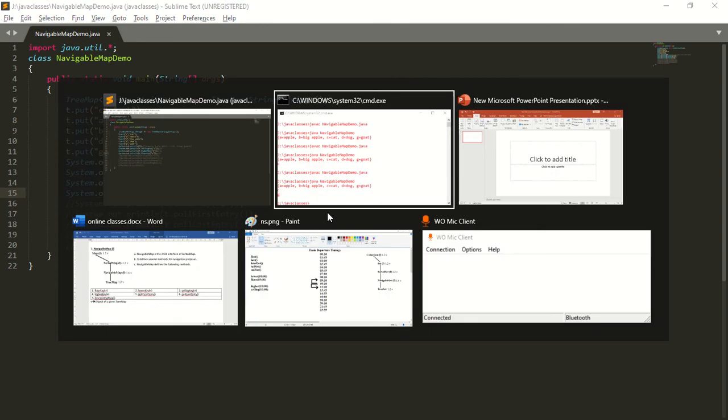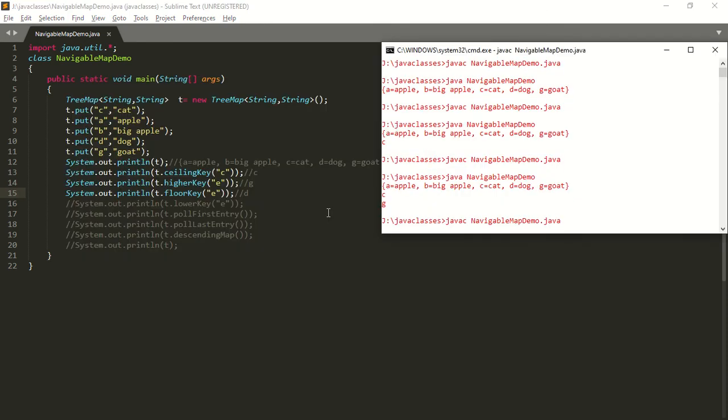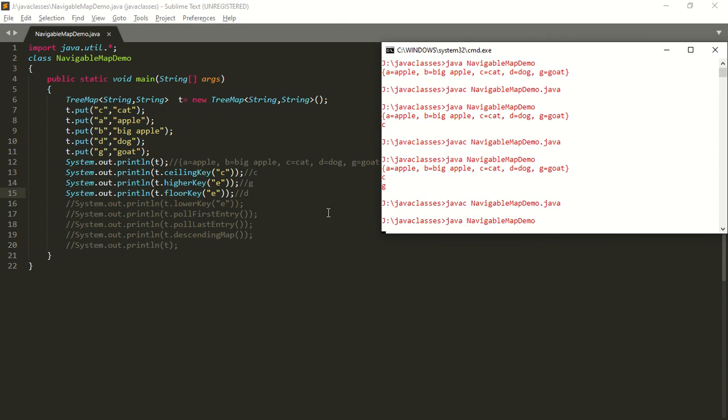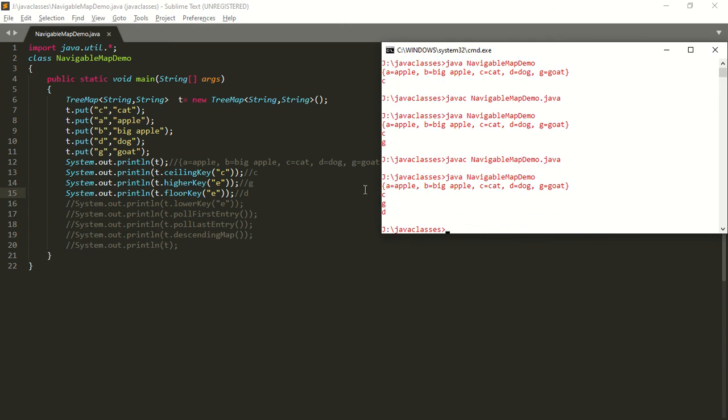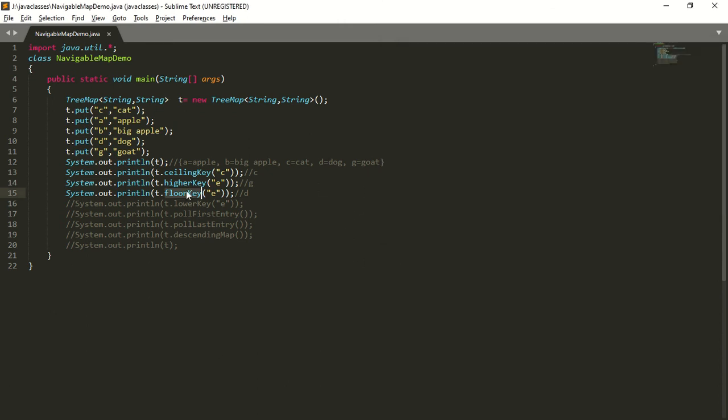Save this, compile. Next, run this program. So what is the output we are getting? We are getting D as the output of this print statement. Next, System.out.println of t.lowerKey of E. So what is the meaning of the lowerKey method? The lowerKey method is going to return the highest key which is less than E. So what is the highest key which is less than E? Which is nothing but D itself, okay? Even this print statement is going to print D.